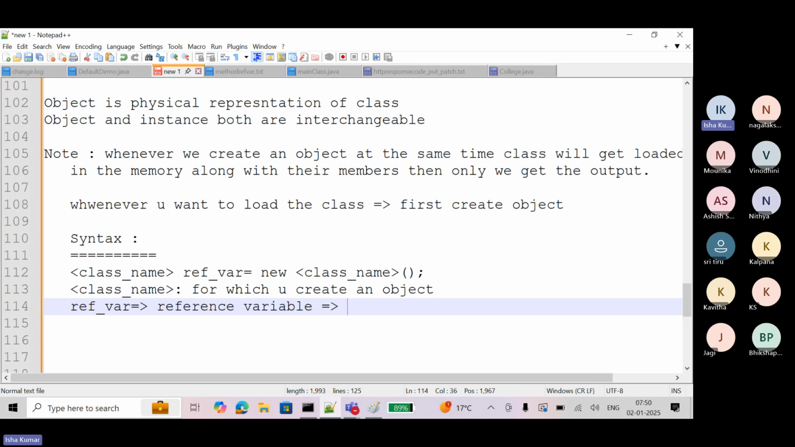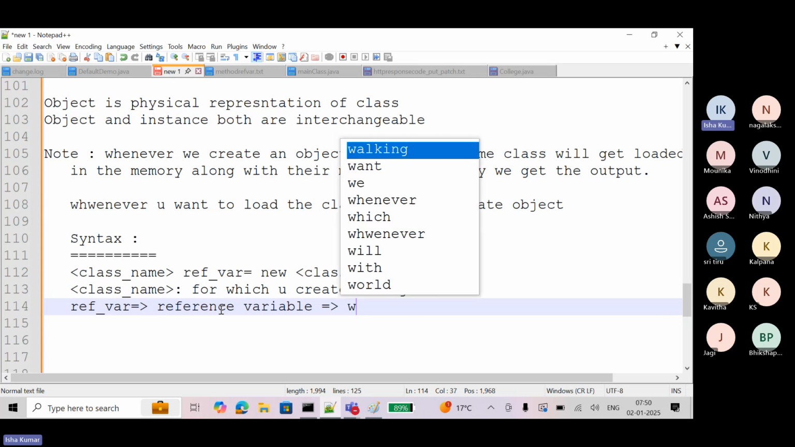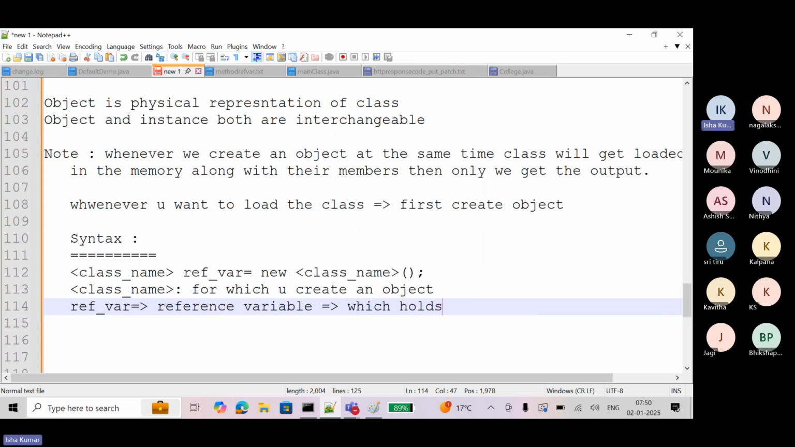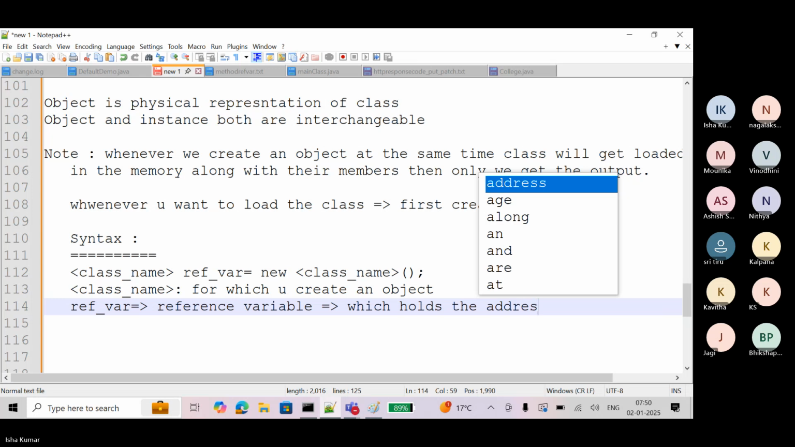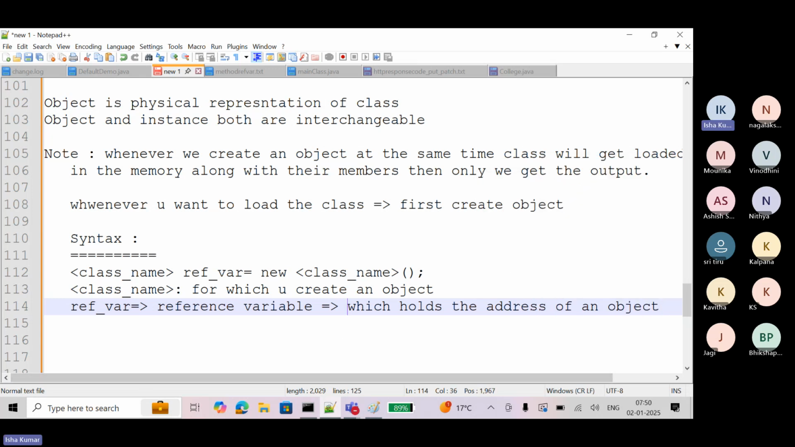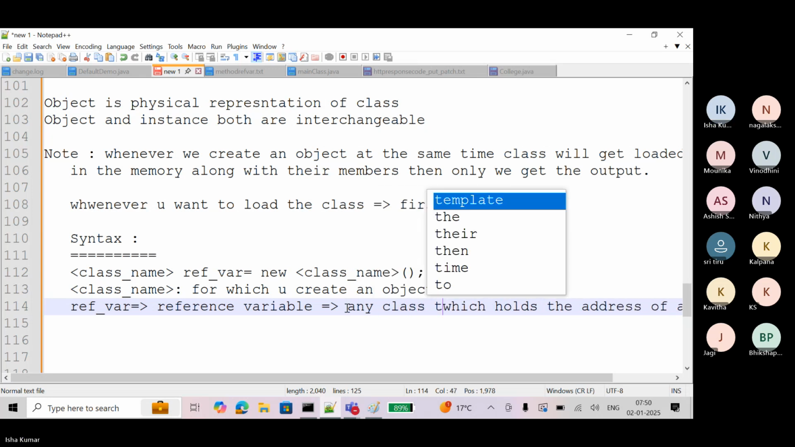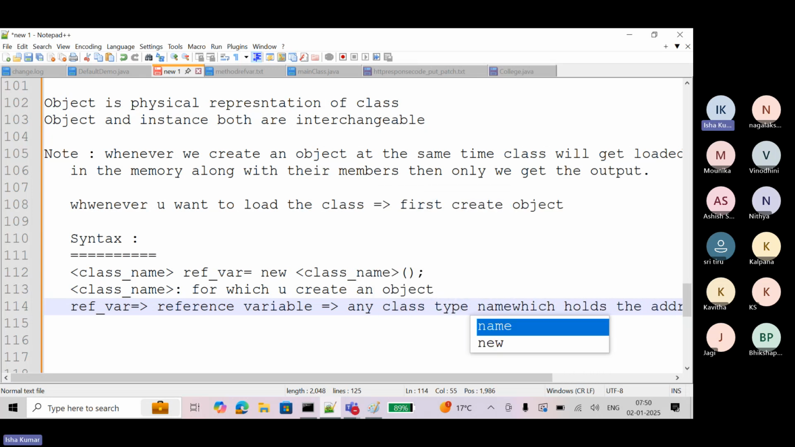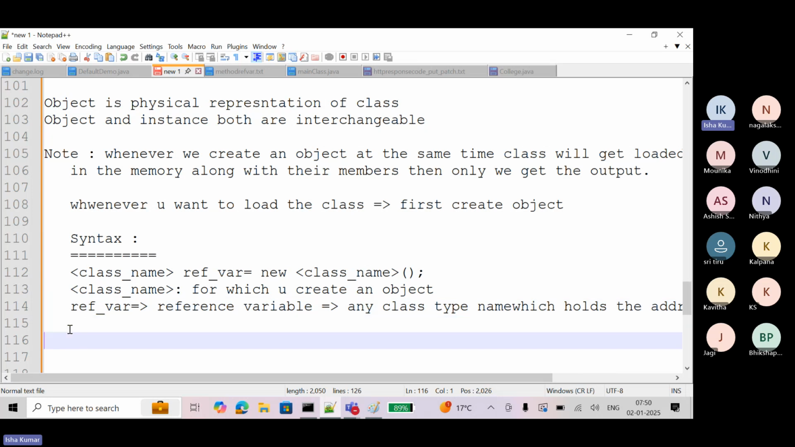So there are two types of variable in the program. In the data variables, I told you what a variable is. So what is a variable? I told you, right? It holds the address of an object of any class type. Now, I will try to make you understand what a reference variable is.